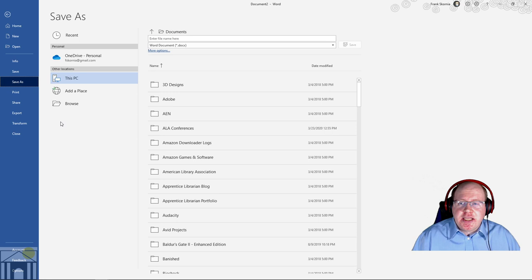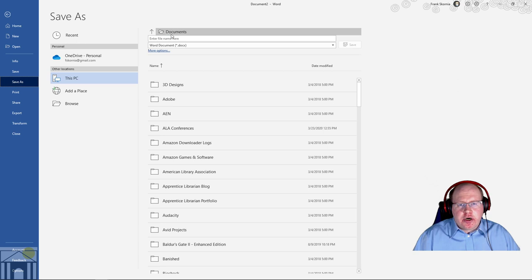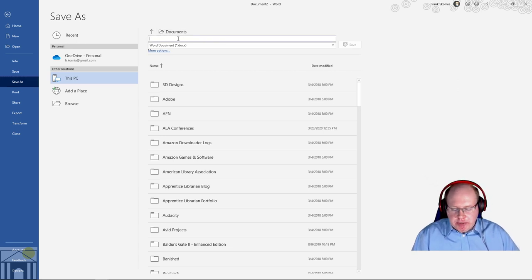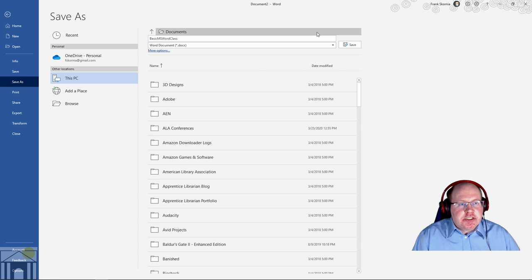If I go here to save, since we have not saved this document yet, save automatically becomes save as, which gives you an option to choose where you're going to save the file and the file name you're going to give it. By default, we're here in our documents folder. You could easily just go in and type a name here. I could type basic Word class, and then just click save, and it will save it right here in my documents folder.